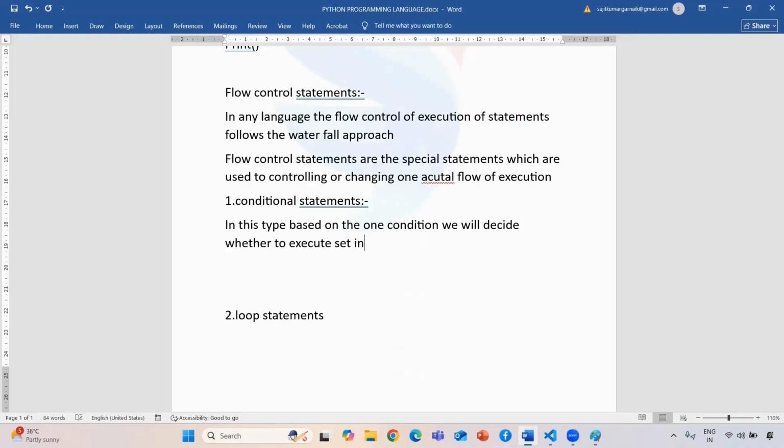So execute a set of instructions means each and everything whatever we are going to run, everything will be a set of instructions only, or not to execute. Okay, how the conditional is going to work, each and everything we are going to see now.